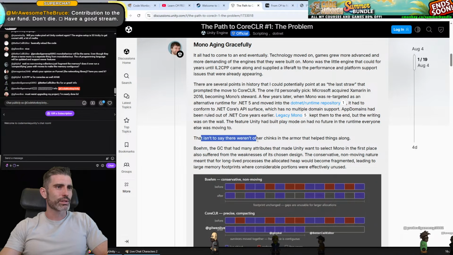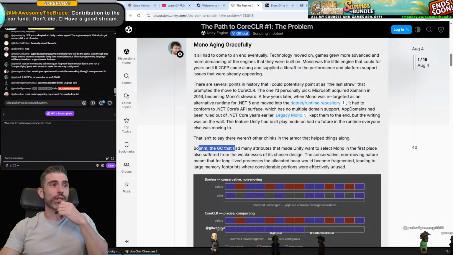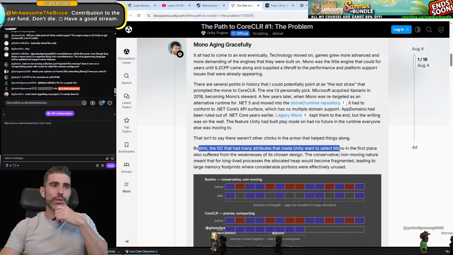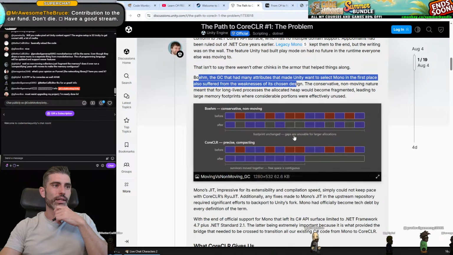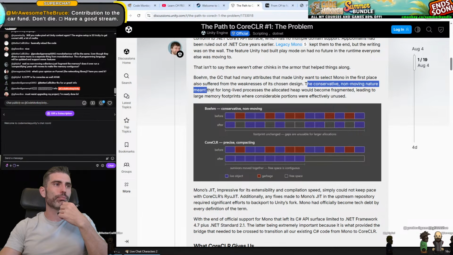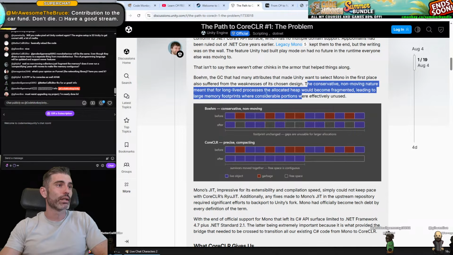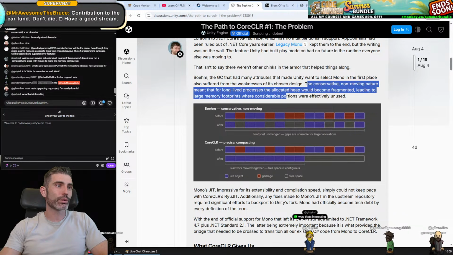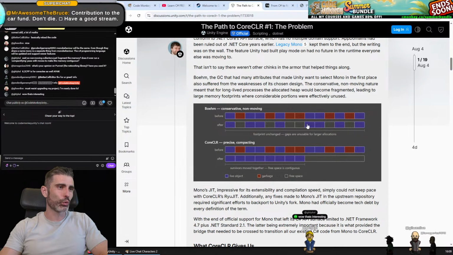Let's say there weren't any other chinks in the armor that helped things along. Boom, the garbage collector that had many attributes that made Unity want to select Mono in the first place also suffered from the weakness of its chosen design, again, ending up with a bunch of gaps. Its conservative, non-moving nature meant that for long-lived processes, the allocated heap would become fragmented, leading to large memory footprints where considerable portions were effectively unused. So definitely leading to quite a lot of gaps.